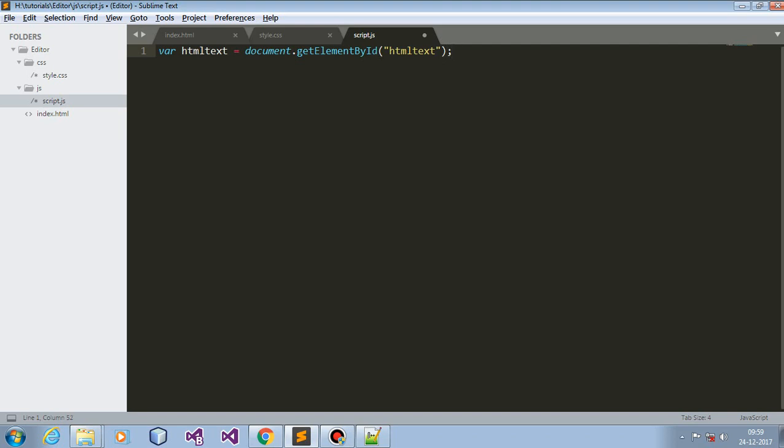Inside this we have to pass a string. We write htmlText, which is the ID of our text area for HTML, and similarly we also have to get our text area for CSS. We write cssText equals document.getElementById, and inside this we again have to pass the ID of our CSS text area, which is cssText. So let's write, where is C? Yeah, cssText, semicolon, it's important.